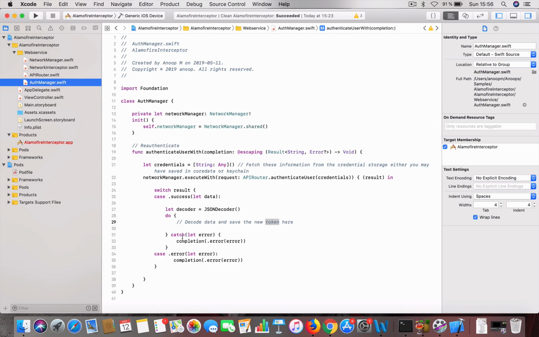Okay, this is again just one class, just to do the authentication call. So let's say when you start the app, we will make the authenticate user call with a completion. Either you fetch the credentials from the credential storage or keychain or something, and then call the network manager to execute this. So this is how you call: API router, authenticate user, and pass the credential. That's it. So your creation of the whole URL request will be handled by the API router. And once the execution is successful or error, you will get the data over here.